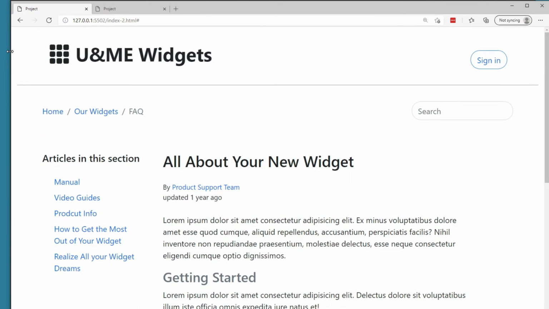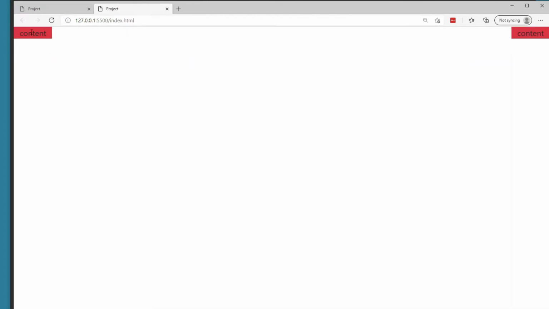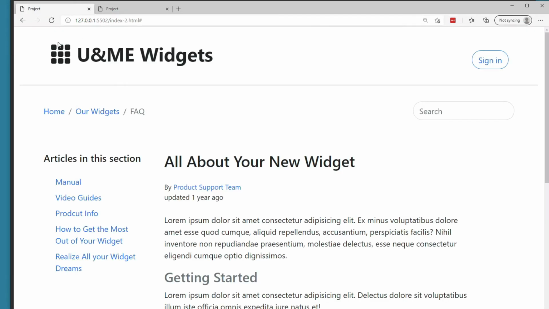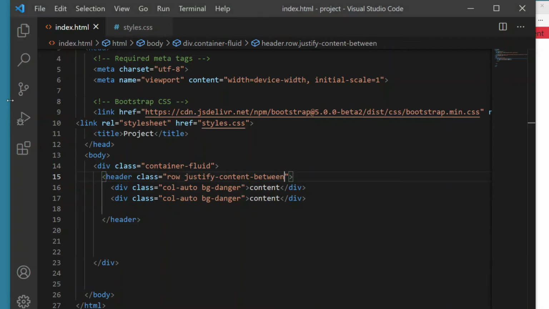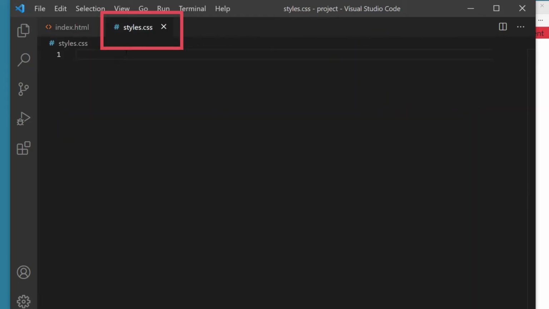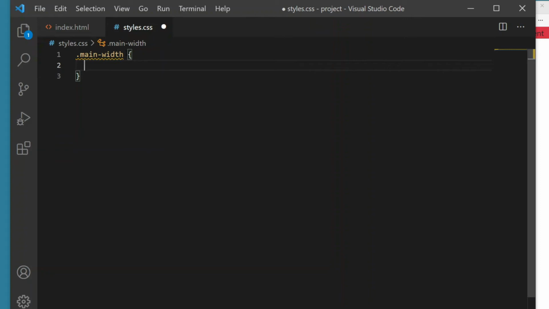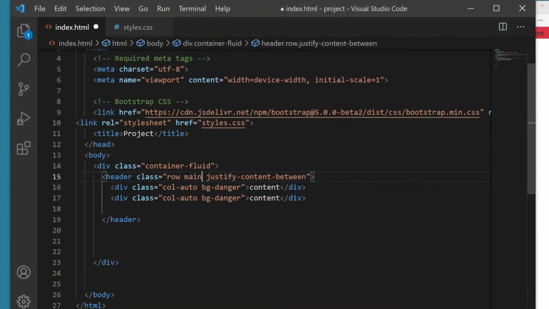One thing about this project website is the content does not get pushed up to either side of the viewport as this stuff does. It's contained within these margins, and for that I'm going to put a maximum width on this row. And that brings us to the external style sheet, which we haven't touched yet. So I'm going to create a class called main_width, and I'm going to give it a max-width of 60rem. Save that, and on my row I'll put my main_width class.